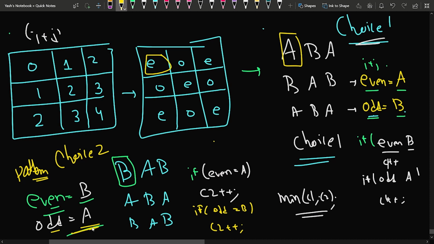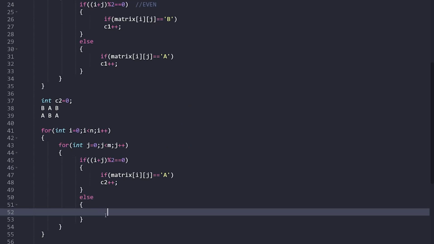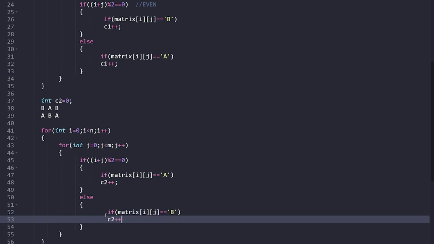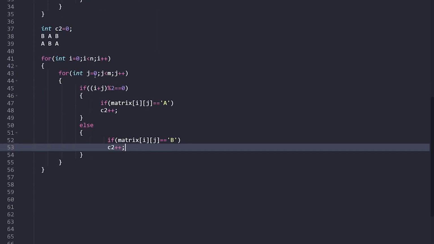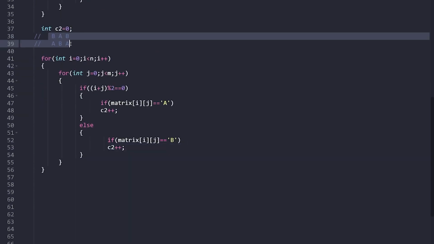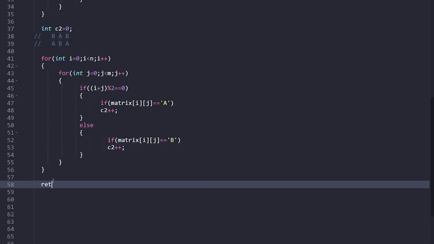But if I have a B there, then there is a conflict. If there is a B, then I need to change it. So if at the odd position there is a B, then I'll count. So if the matrix of i j is equal to B, in that case, I'll do a count 2 plus plus, right? That's what I'm going to do. Now, after the counting has been done, we need to return the minimum count. Whichever pattern gives us the minimum number of swaps indirectly, we'll return that.